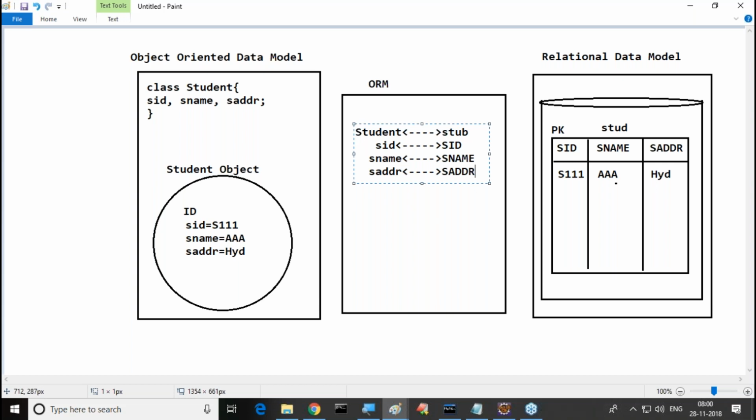I'm asking one question to all of you, try to answer it. What is ORM? Object relational mapping. It is an interface existing between the object-oriented data model and the relational data model. It can be used to map a class from the object-oriented data model to a table from the relational data model, an ID property from the object-oriented data model to a primary key column from the relational data model, and a normal property from the object-oriented data model to a normal column in the relational data model. So it is able to provide mapping between object-oriented data model entities and relational data model entities.